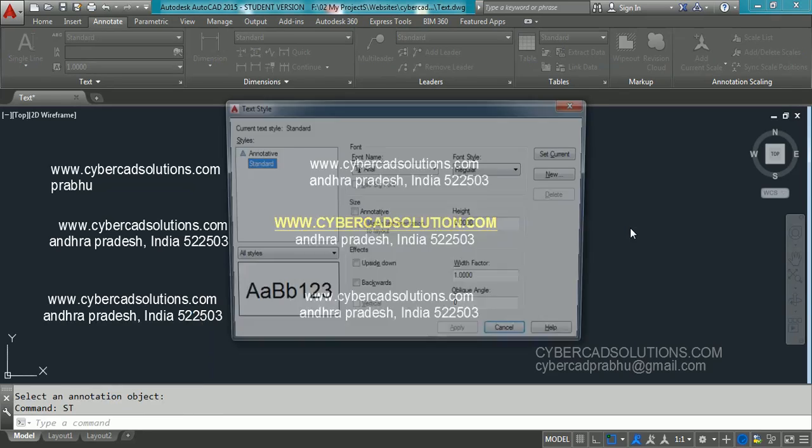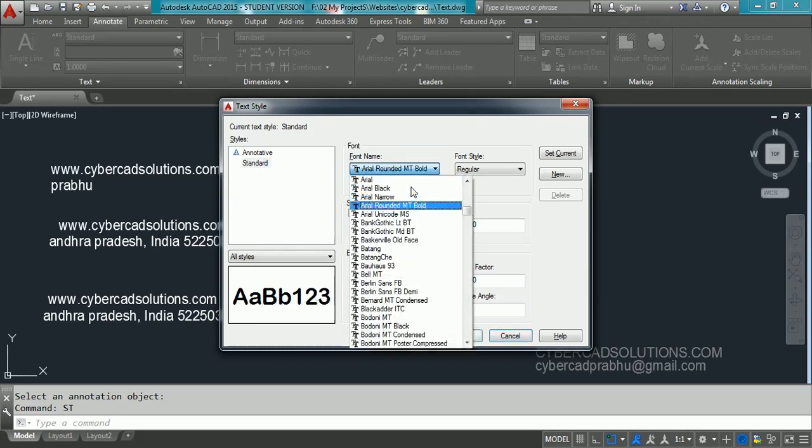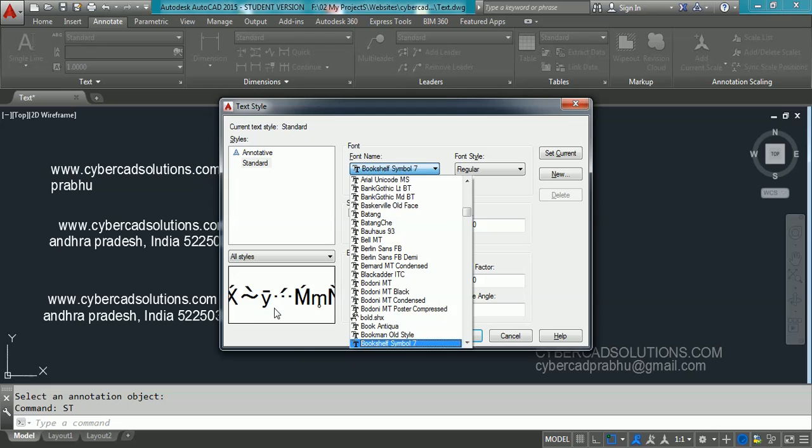Type ST at the command prompt. A dialog box will open. Here if you observe below the font group, Arial font is shown and its preview is available here. If you keep on changing these fonts, you can observe the preview is being changed, and whatever font you select, that font will be used in the selected text style.